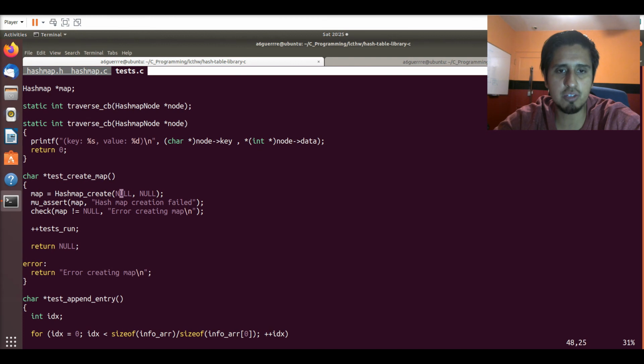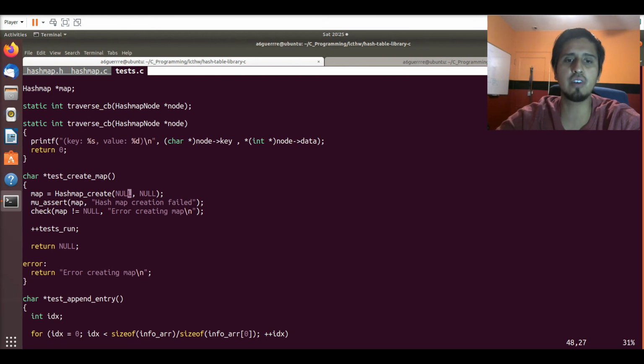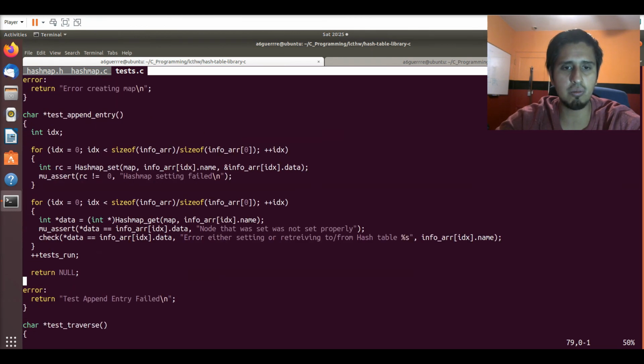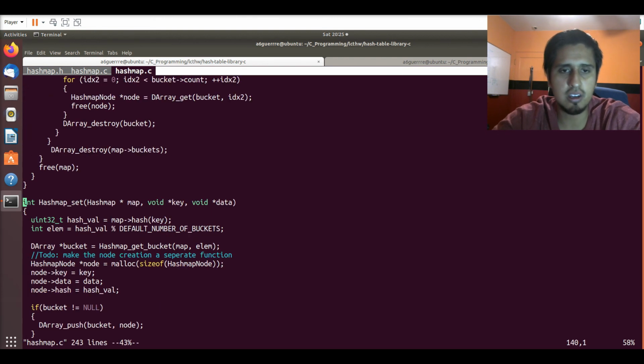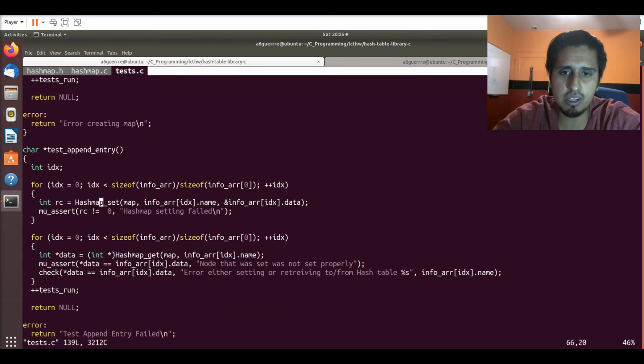We pass to it null because we're going to let it use the default hash function, and we're going to let it use the default compare function. Once that test passes, we're all good. We're going to then test the appending onto it, and we can see that we're iterating this structure with the name, because remember that hash map set's second argument is the key, which in this case is the name of the employee, which is a string. The third argument is the actual data. So that's why you can clearly see here that we have name, and then we have data.